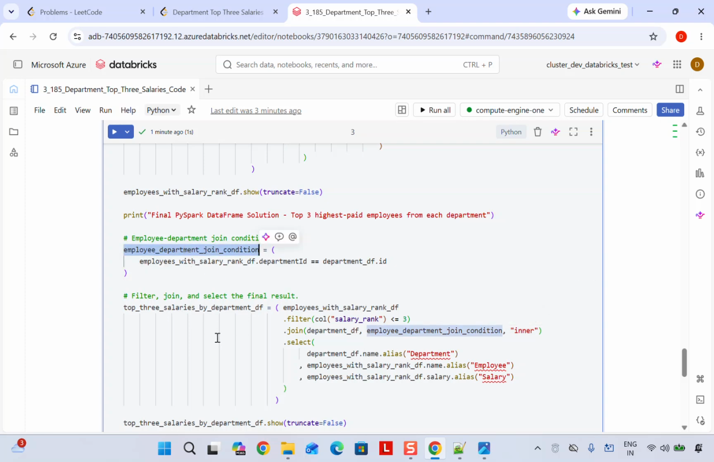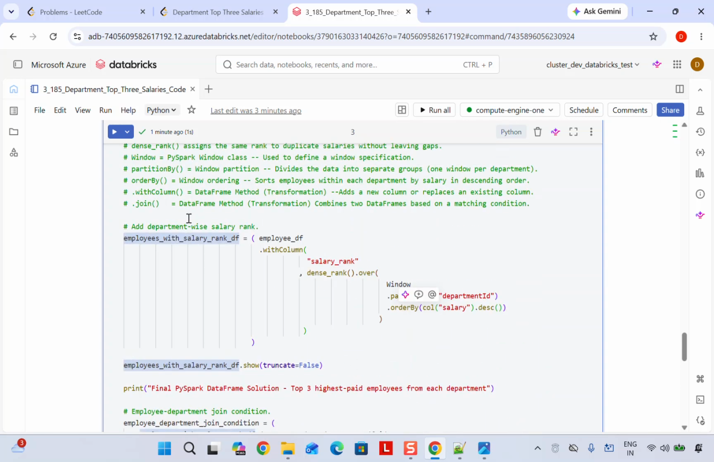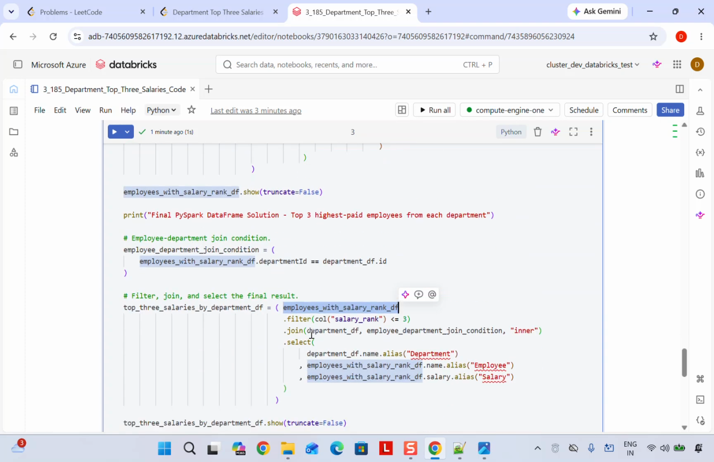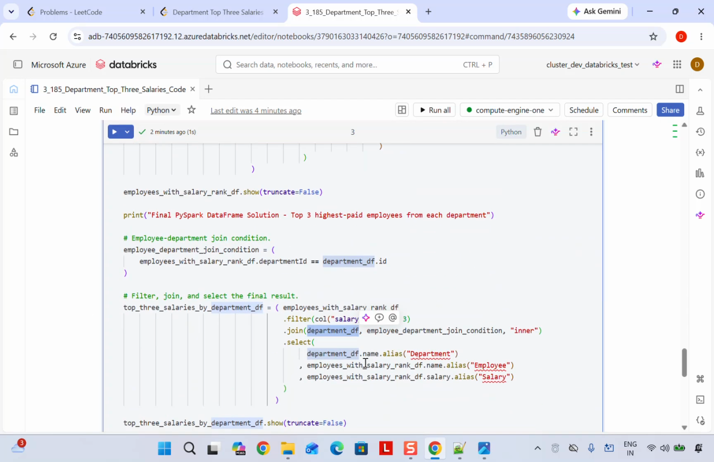So now what we are trying to do is a join. Finally, we are trying to get the top 3 salaries by department data frame. If you see here, we are taking this department with ranked DF, whichever we have created here. On top of that, we are filtering those fields where the salary rank is less than 3, and we are doing a join with the department's data frame, the main data frame that we have created.